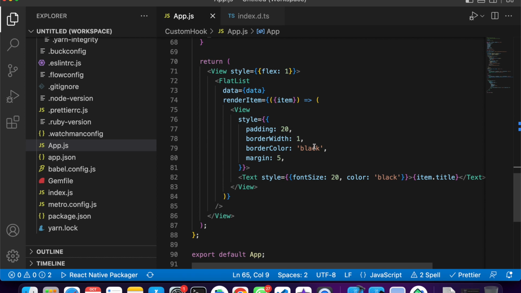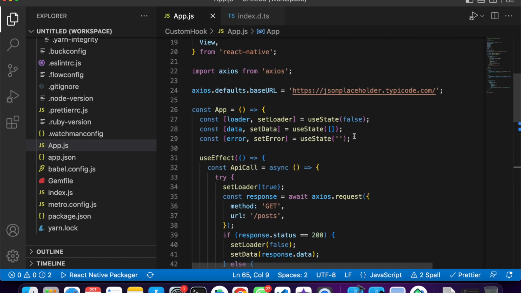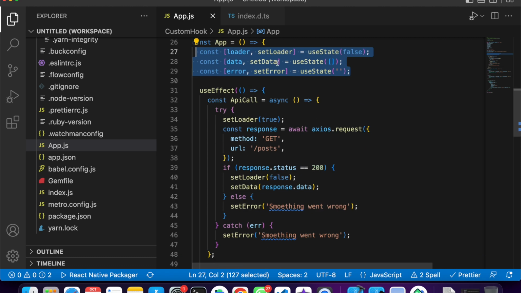In that case, we are going to replicate this old state once more. All the logic we are going to repeat for another API call. In the post detail API, we are going to replicate all this. This is for getting all the posts.